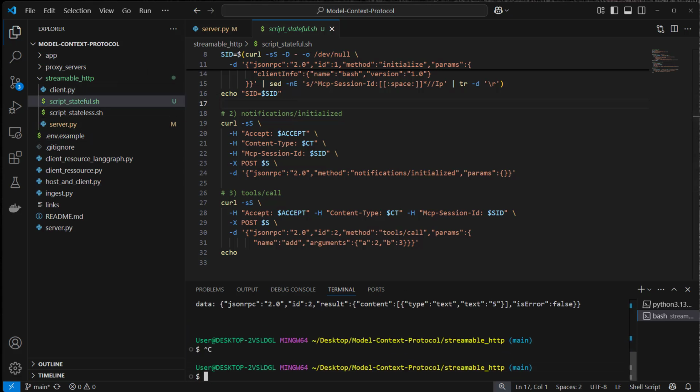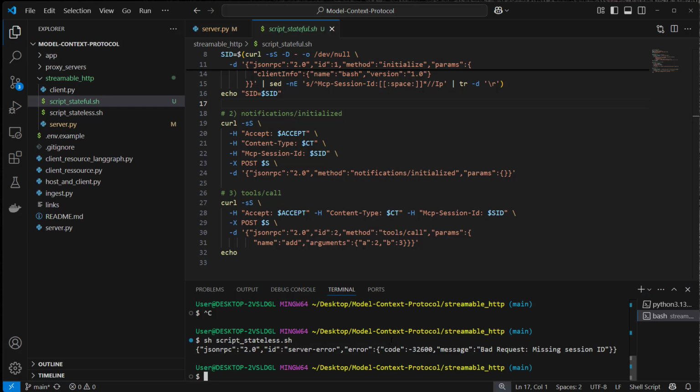If we have a look at that, if we execute script_stateless, then the MCP server will complain. Here we can see: bad request, missing session ID.